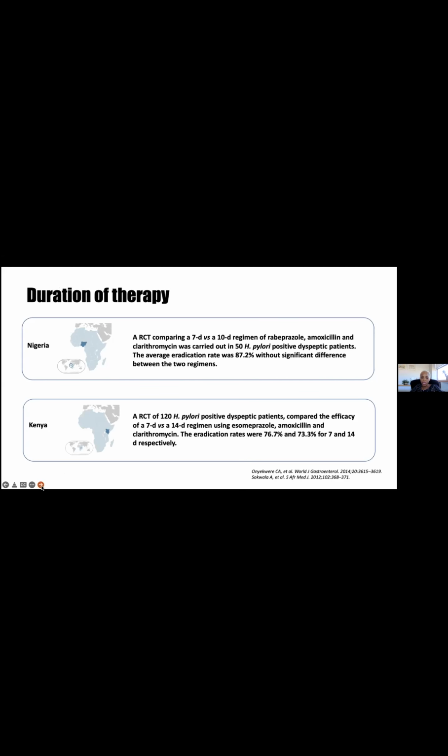So these two studies, although they're patchy, might suggest that perhaps in our population, a 7-day regimen may work, but we don't know that yet. We don't have enough studies to tell us that. So we're stuck with going with the suggested 14-day therapy, which may be costly, which may promote resistance, and which our patients may not necessarily tolerate.